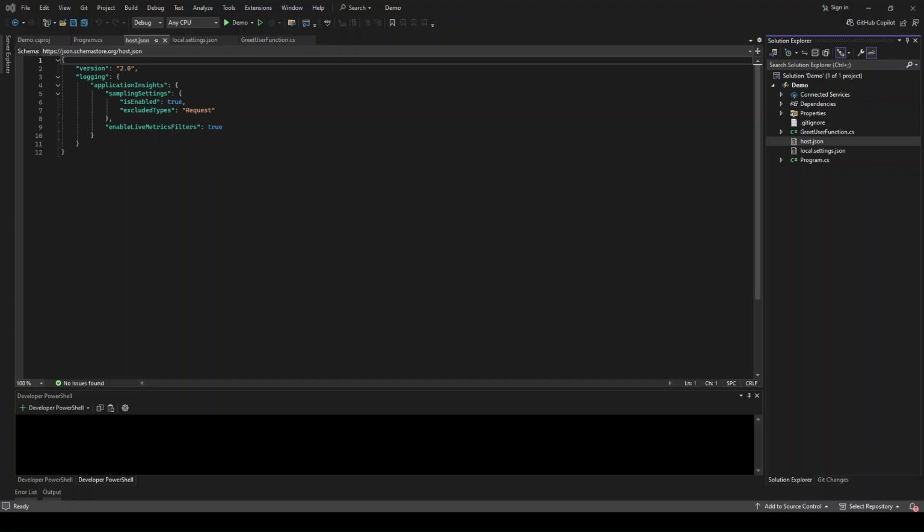Then we have something called an extension bundle, which is also in our host.json. This simplifies messaging extensions like Cosmos DB, Service Bus, Event Grid. It helps in managing these extensions. We can also have queue configuration in this host.json. If a message fails, how many times should Azure try again? That we can add using maxDequeueCount. Also visibilityTimeout we can add. There are such configurations present in this host.json.